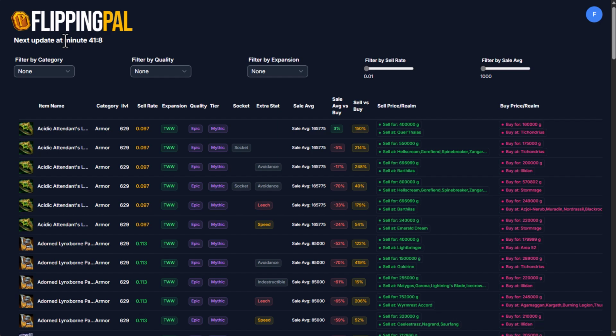Now starting off with the actual features, the first thing you're going to see right here is next update at minute 41.8. So this means every single hour at the 41st minute and the 8th second, it's going to have new data. The tool gets data based on the Blizzard API, so once every single hour. Some of the best times to use a tool like this is not too long after the most recent update. Now moving on to the filters, let's go through all of the filters.